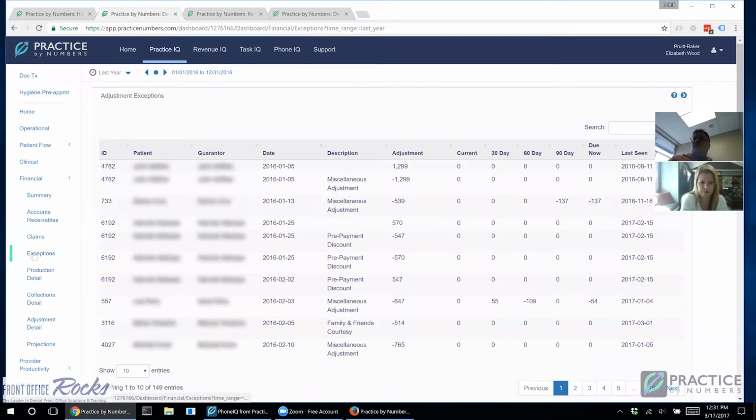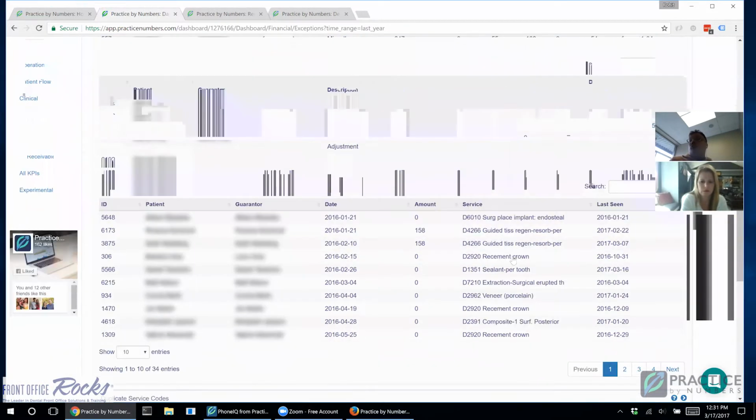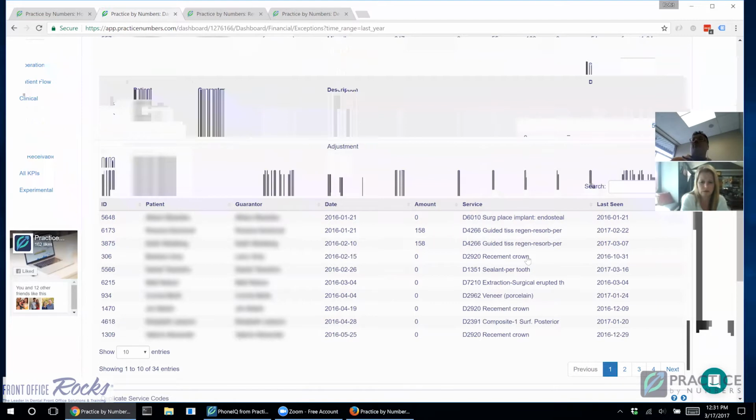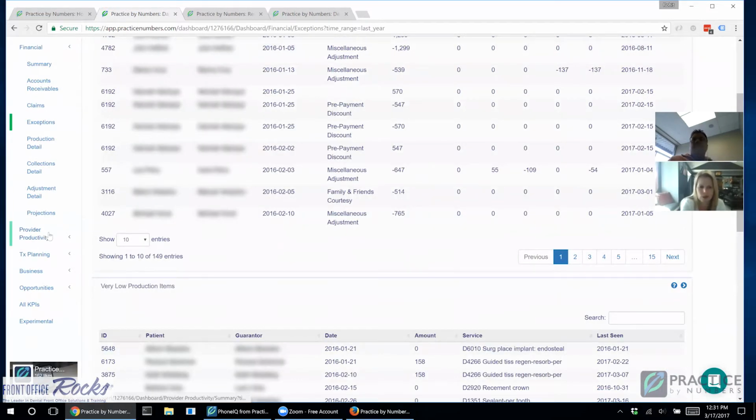One quick thing about exceptions is that exceptions are trying to help you see something that you should be paying attention to. For example, if there are any major adjustments, and what we've said is $500 or more, and if there are any very low production items, some things that are normally sold for much higher but show very low here. Interesting. We're going to get into that another time. I don't want to get too buried in that, but that's really cool. I've never seen anything pull out of our software like that.